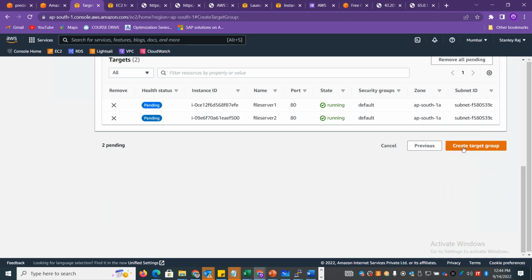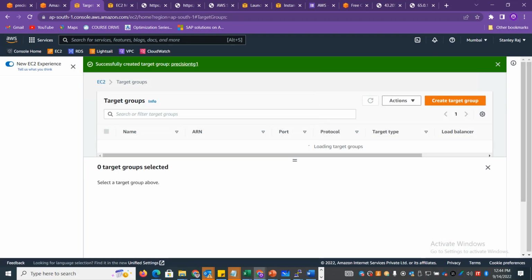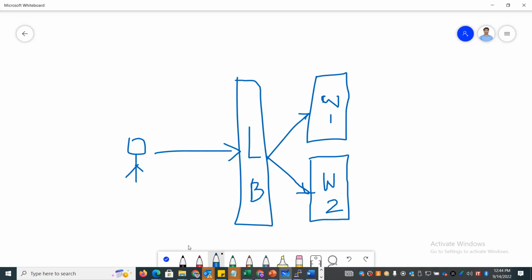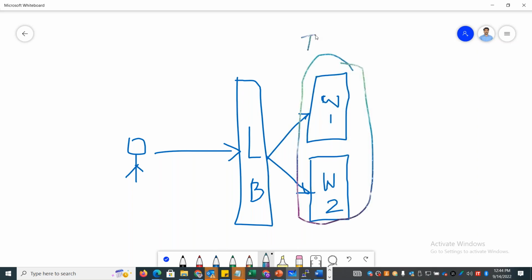But before that, I'll just go and create the target group. Okay, when you want to have a load balancer, you need to first create the target group. So here, the target group is nothing but your backend system. So these are the two systems which are your target group. I'm putting these two systems into one target group. And now I'm going to configure the load balancer to send the traffic to this particular target group.